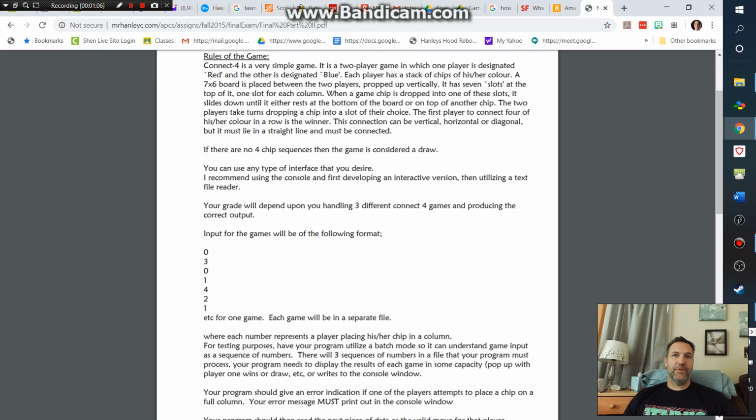Most people who do this project do not do a graphical user interface. They simply use the console. That's what I'm going to show you today. And the input for the game, instead of being typed at the keyboard or clicked with a mouse, the way I'm going to test it is going to be in a batch file.